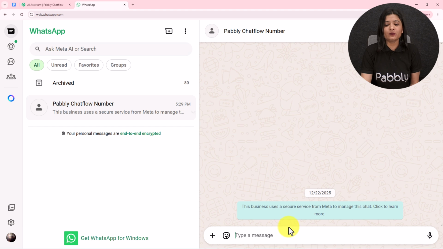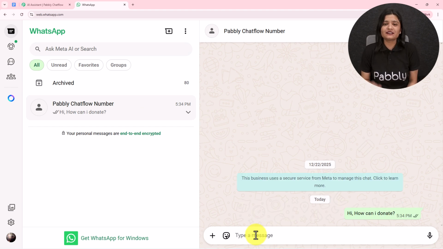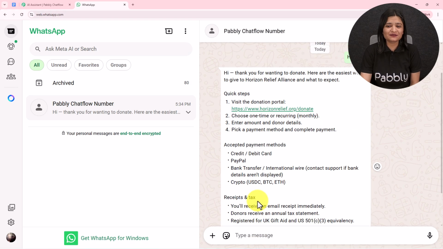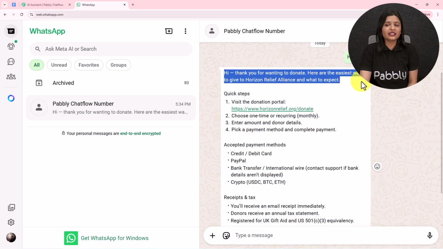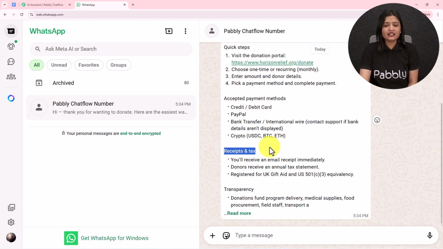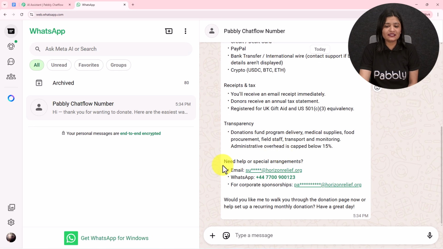I'm going to open my WhatsApp and I'll send a message like, "Hello, how can I donate?" I have sent a simple message. Now let's wait for the reply. If I receive the reply, then this is going to show us the AI agent which I've created is working fine. So here I have received this message. "Hi, thank you for wanting to donate. Here are the easiest ways to give to Horizon Relief Alliance and what to expect. Accepted payment methods, receipts and tax, transparency, need help or special arrangements, email, WhatsApp and corporate sponsorships." So I've received a very detailed message.